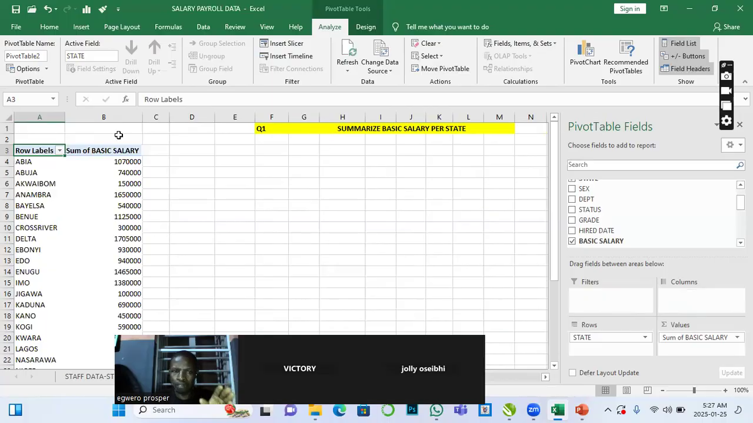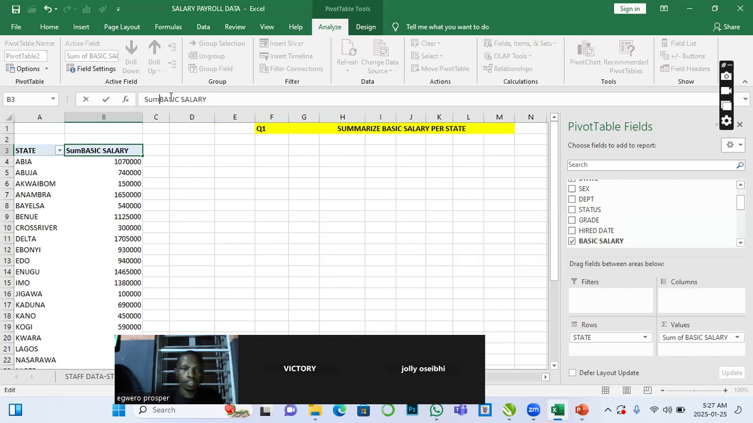The next thing I am going to do is to change the label to describe exactly the data I am having under them. Now here I have Row Labels. What I have here is state. So I will simply select it, come to my formula bar, delete it and type State. Then here, I can reduce it if I want. I can remove this so that it doesn't conflict with the original label in your data set. I will just add an underscore here.